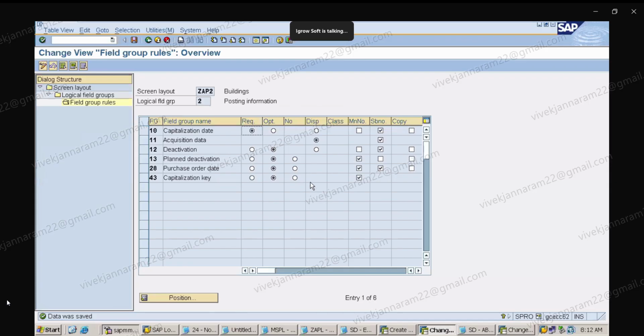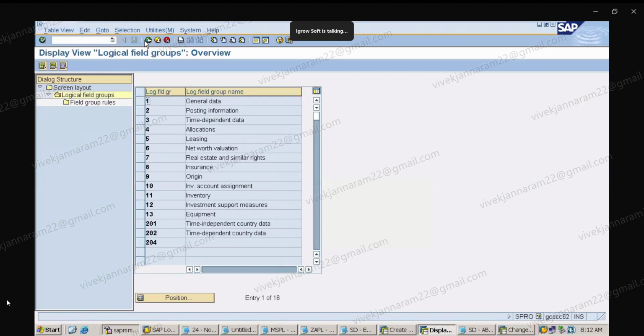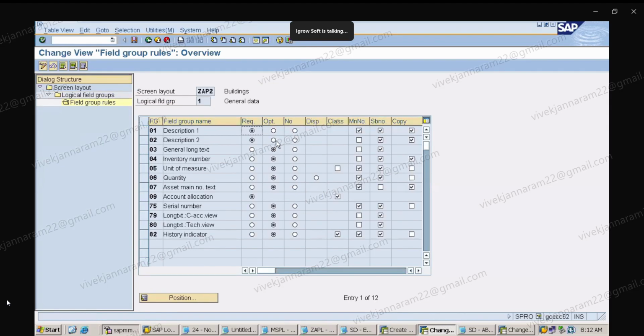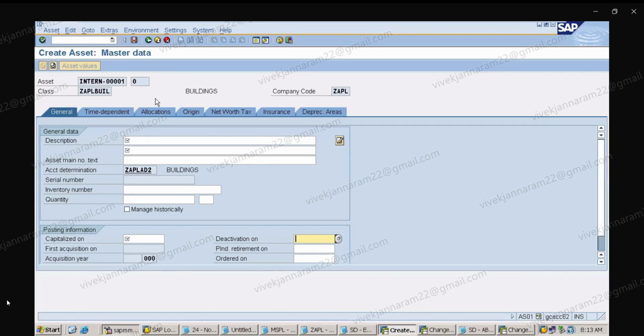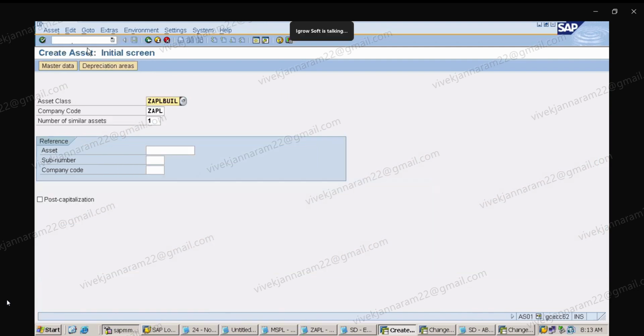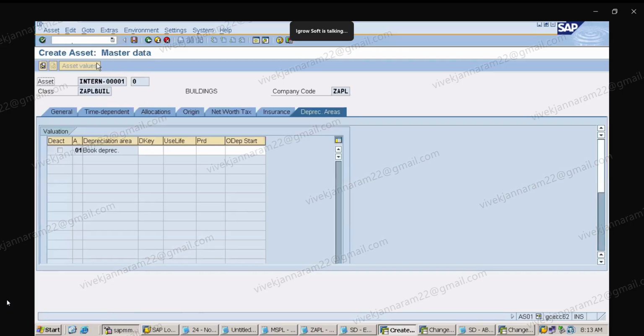Okay, now let me go here, then I will put it back. I don't want it, I put it back. Then I will go to general data. I don't want to give description 2 also. Put it back. Okay, fine. Now next one. We have one more, that is the depreciation screens.